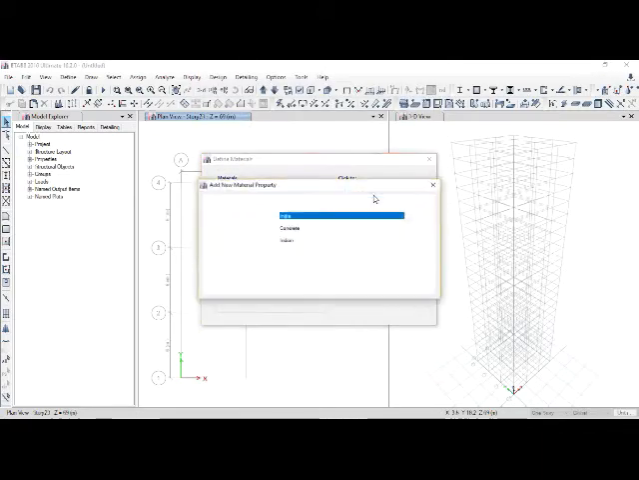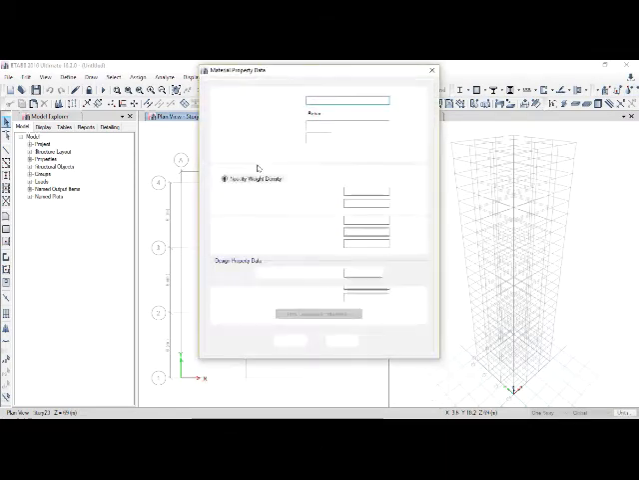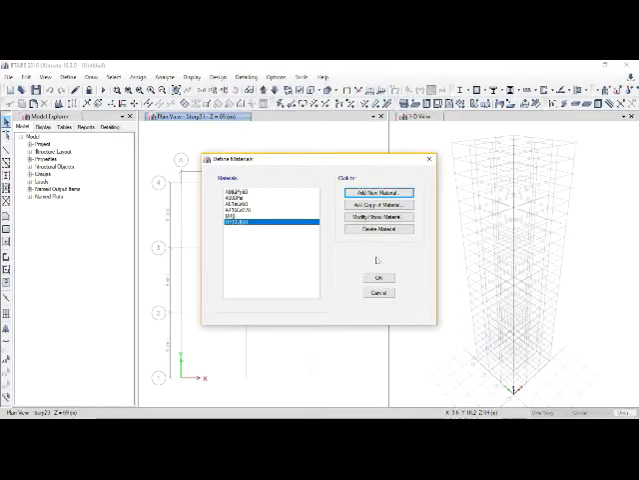Then we'll go to add new material. We select the rebar material. Then we'll select FE 500, HYSD 500. Then we'll click OK. Again, you can see the material properties for HYSD 500.